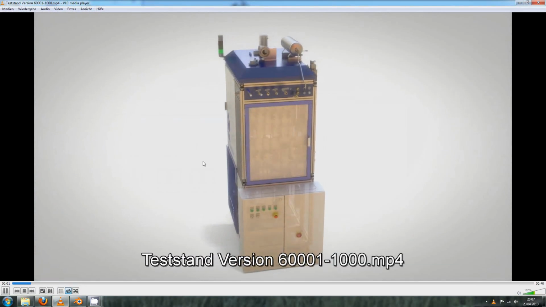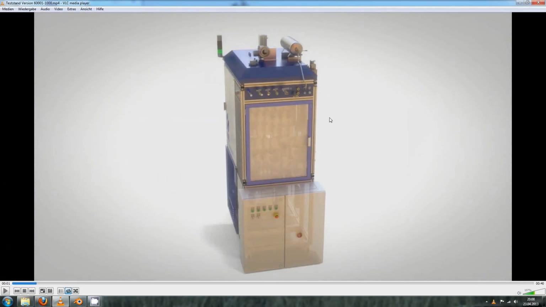This is some kind of a fuel cell testing device, and you have the transparent shadow in here, really smooth. You can change the background to whatever you like, which is even more important if you print the image.